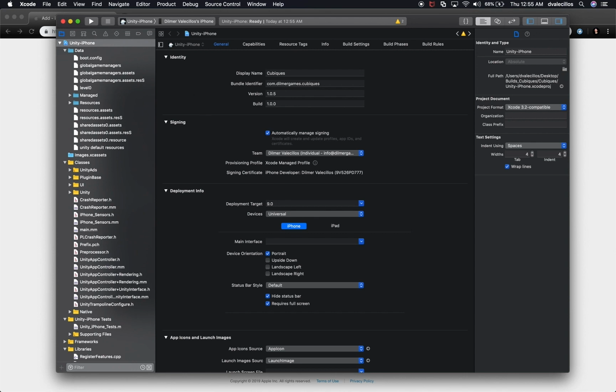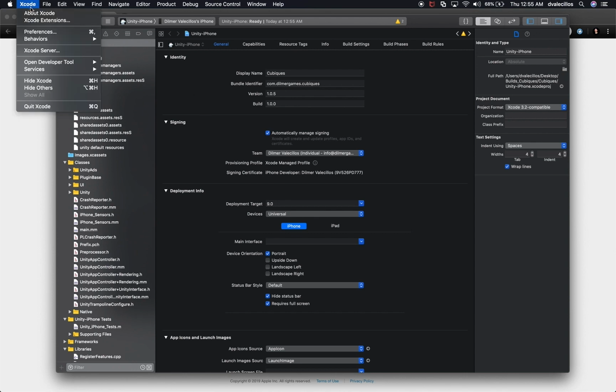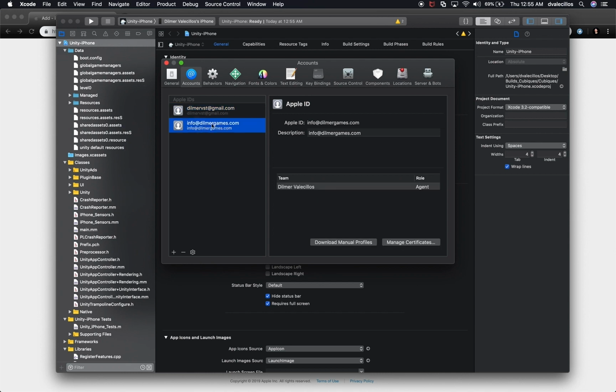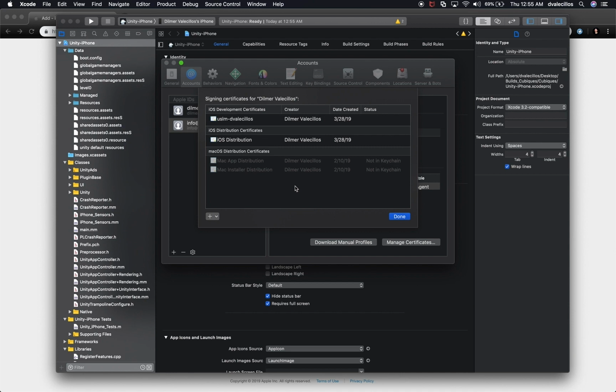and now it gets added to here. And the other thing that we can check is if you go to Xcode and go into preferences and go into the Apple ID that we're building a game for. There's another option nowadays that you can use, which is to download profiles for you. If you look at it, I have my team, which is under info, and it's Dilmer Games. And you can see that I have an iOS development certificate and an iOS distribution certificate.